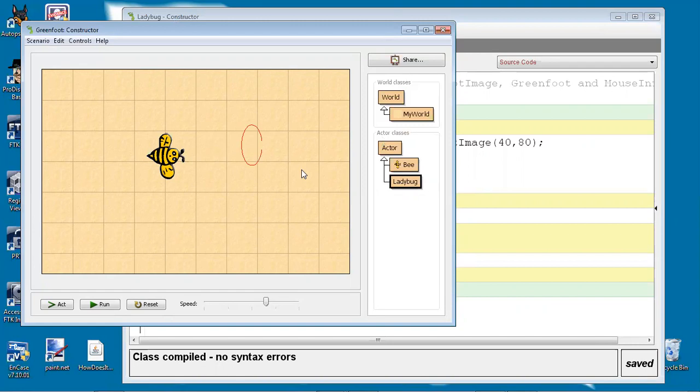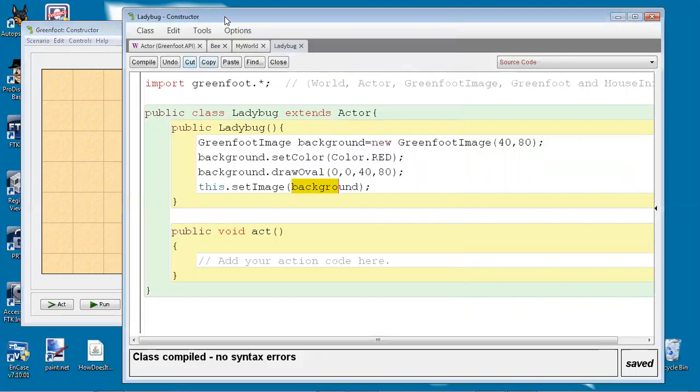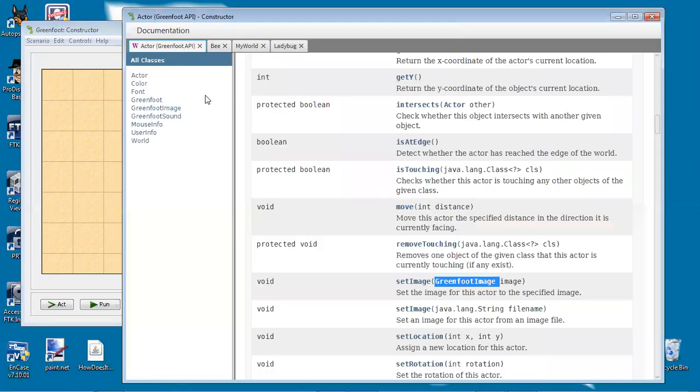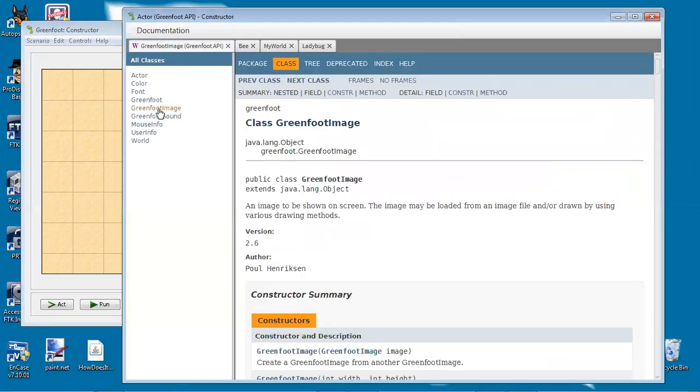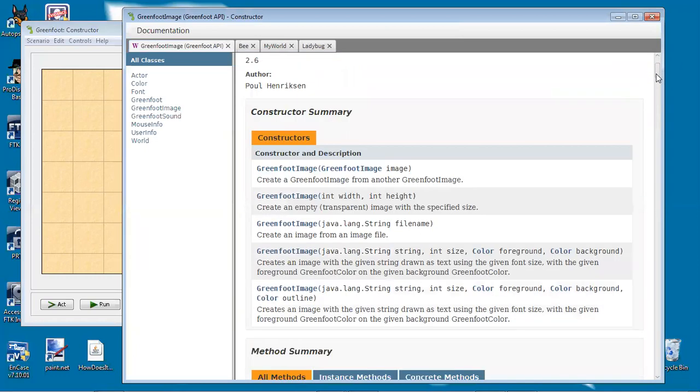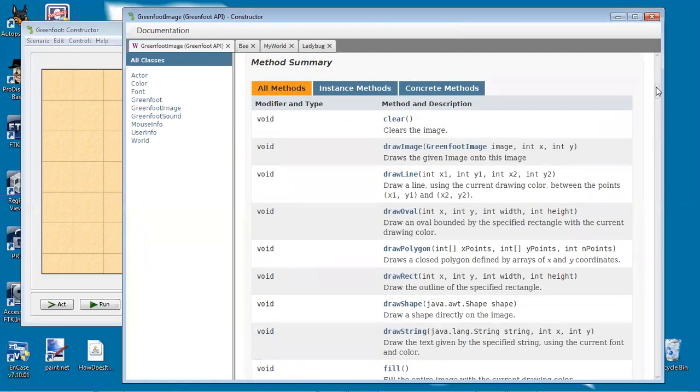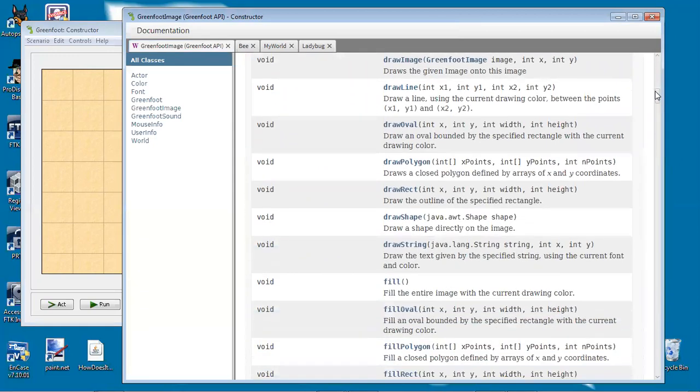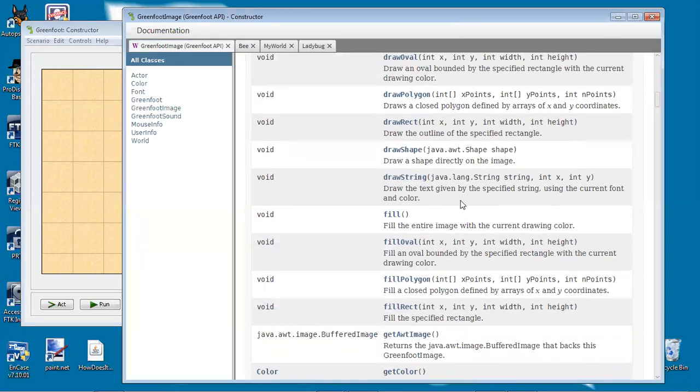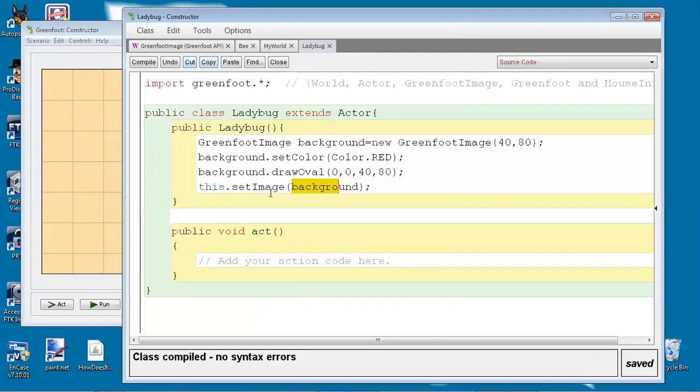Well, yeah, that's an oval shape, but that is an outline. That's not really what I want. What I want to draw is an actual filled oval shape. So let me go back to my documentation, go back to the Greenfoot image. Did I pick the right method? It says draw oval, but is there anything else that we can do? Hey, what about fill oval? Would that be a better method? Well, I don't know, let's look at it.